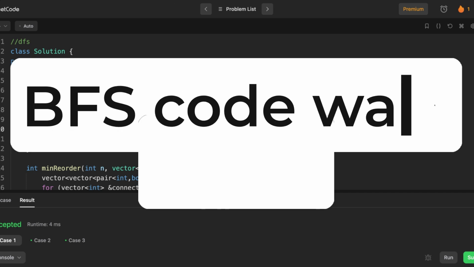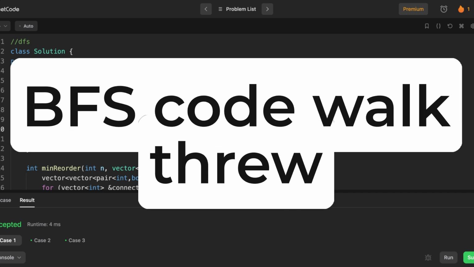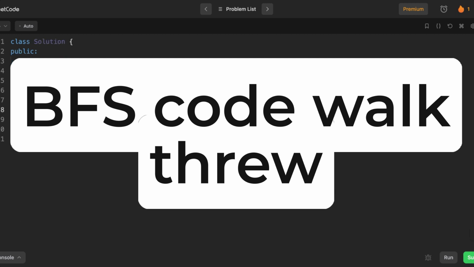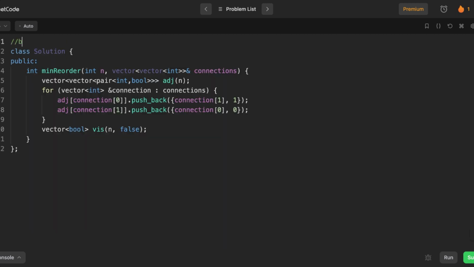So now let us move to writing the code for breadth first search. For our breadth first search solution, first of all we will similarly create an adjacency list, as we have done in our depth first search solution. And now let us just start. First of all we will mark our 0 as visited because it will be visited first. So let us just mark this visited.